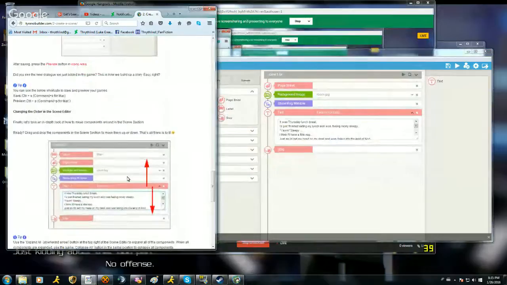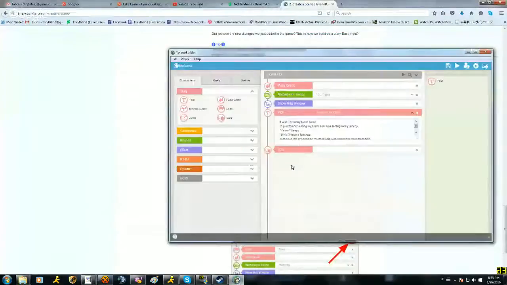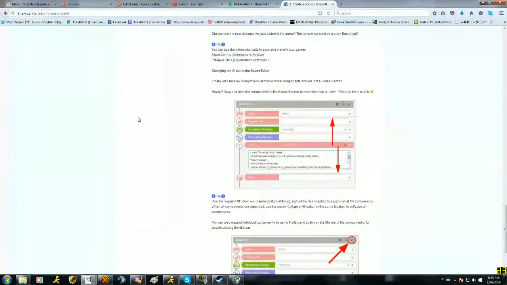Changing the order in the scene editor. Finally, let's take an in-depth look at how to move components. Let's put this up large again. Okay. In-depth look at how to move components around the scene section. Ready? Drag and drop the components in the scene section and move them up or down. That's all there is to it. Really easy.